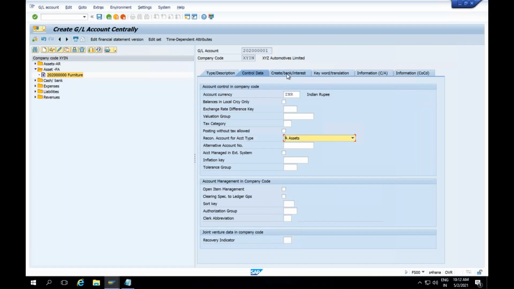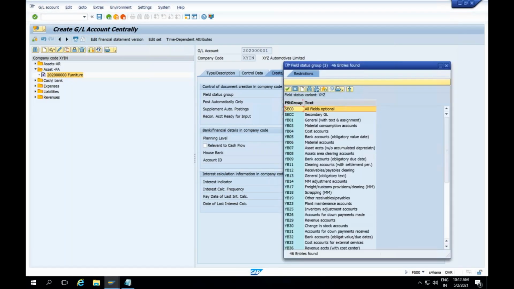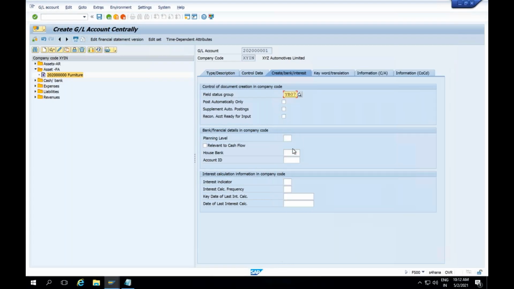Okay. Let's go to create bank interest tab. There are different field status groups. Select the field status group which is related to asset. SAP has provided the field status groups which are related to assets. You can use YB07. In other systems, as I told you, if you are not able to see YB, you will be able to see G007. Last two digits will be same always. Okay, so let me save this now. So this is my first GL account.